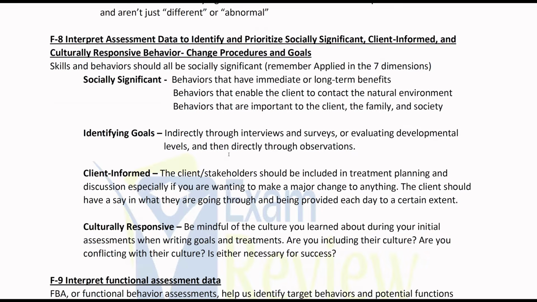F8, interpret assessment data to identify and prioritize socially significant, client-informed, and culturally responsive behavior change procedures and goals. Long item. What are we talking about here? Skills and behavior should all be socially significant. Let's start there. What is social significance? Social significance are behaviors that have immediate or long-term benefits. These are meaningful behaviors in their life.